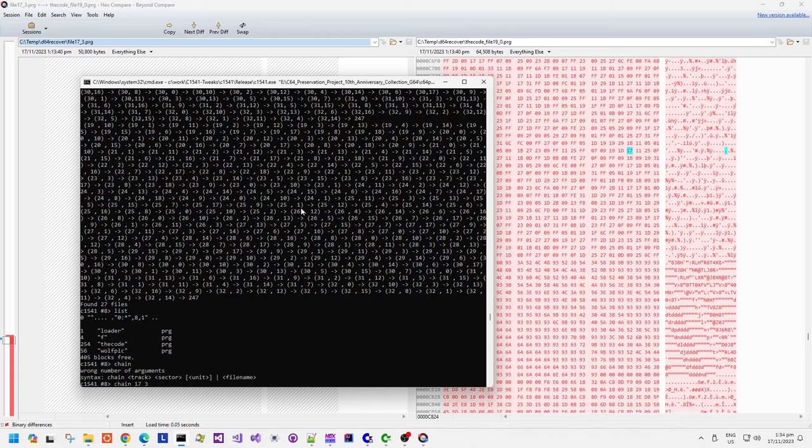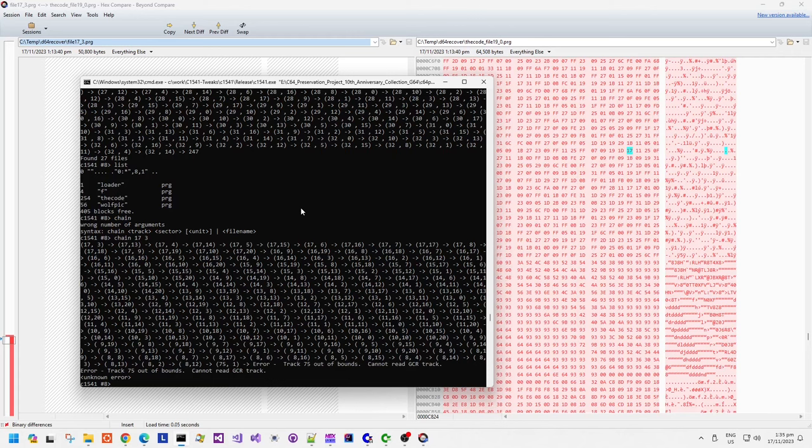For the recovered file, chain track and sector 17 and 3, so track 17, sector 3, we can see here, look, the last block is saying try reading data from track 75, which is of course out of bounds. So yeah, I don't think it contains all of the data. I think it's probably a deleted file or something like that.